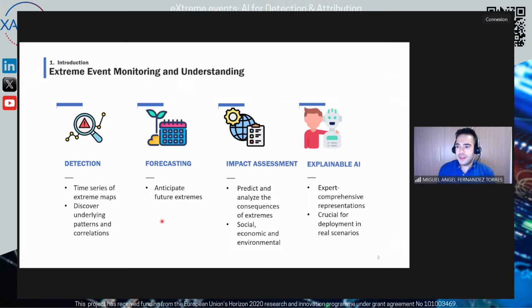First of all, let me introduce these concepts about the stream event monitoring and understanding. The purpose we have with this toolbox is to help users, or to try to bridge the gap between earth scientists and the machine learning community in order to make progress on stream event monitoring, on stream event detection and impact assessment. When we talk about stream event detection, it's about highlighting those spatiotemporal locations at which a particular stream, imagine a heat wave or a flood, is happening. These spatiotemporal locations, space locations through time.